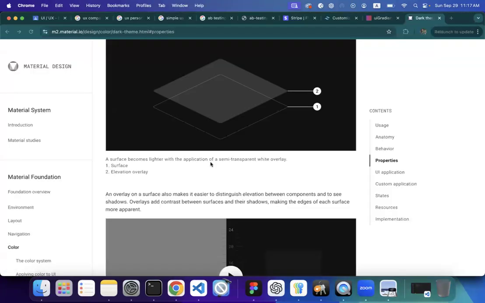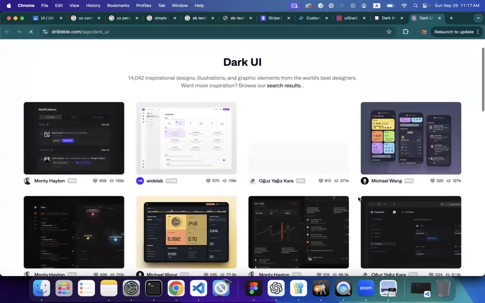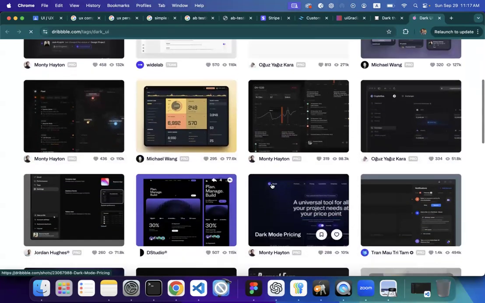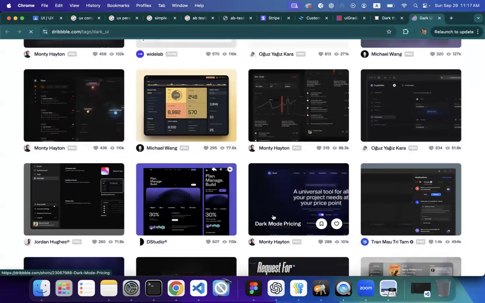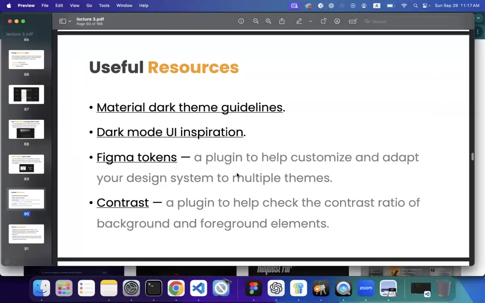And if you go to Dribbble and search for the term dark UI or dark mobile app, you will get this kind of design, and it will give you good inspiration to do your designs nicely, especially when you are designing a product that involves both dark and light mode. Figma tokens will help you to create light and dark mode designs and create design systems.